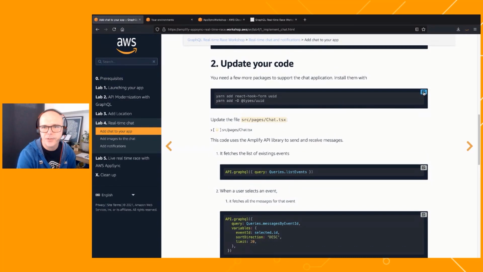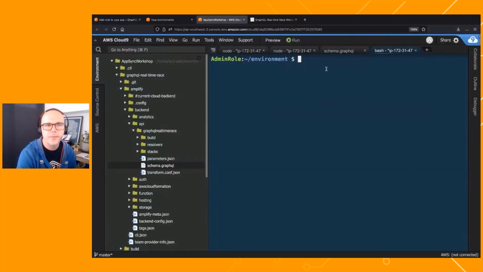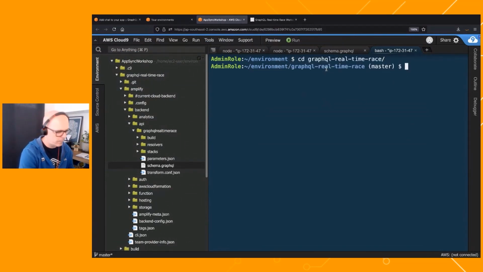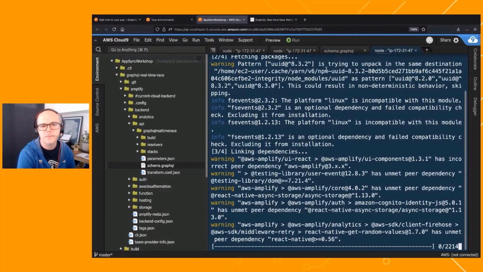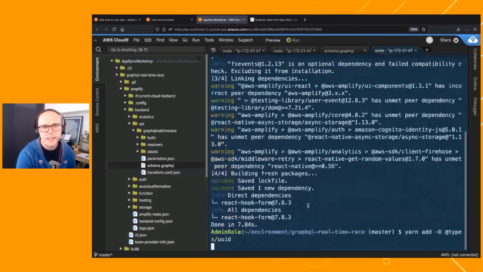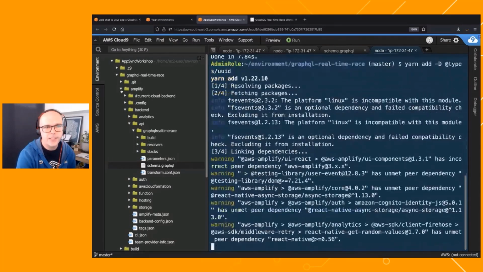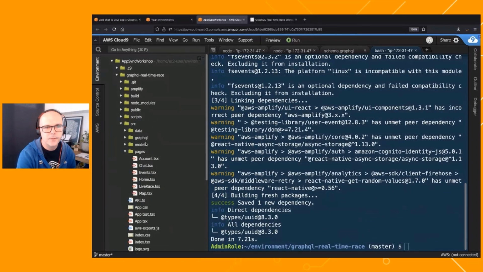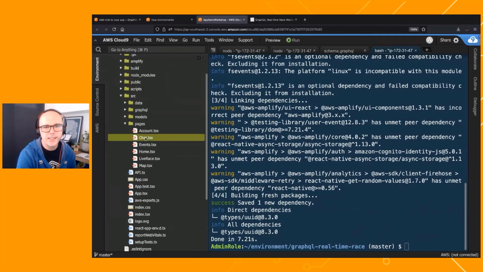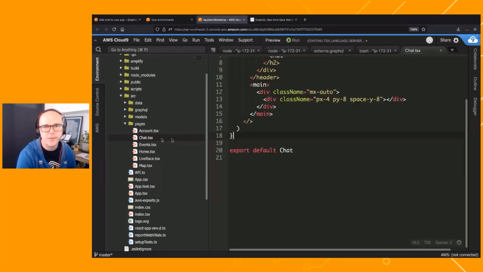So the first thing I need to do, I need to copy this add, go back into here, and paste it in. That shouldn't take too long. The next stage is to update our chat source code. So where does that live? That lives under source and chat.tsx. So I'll open that up here.